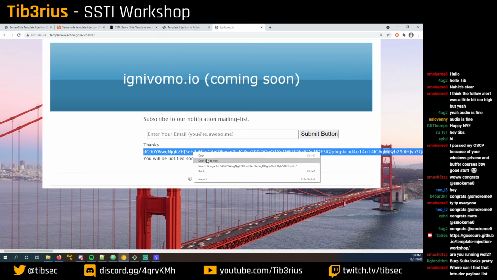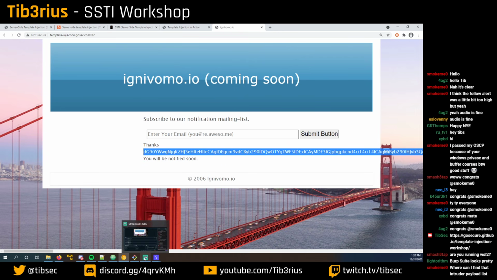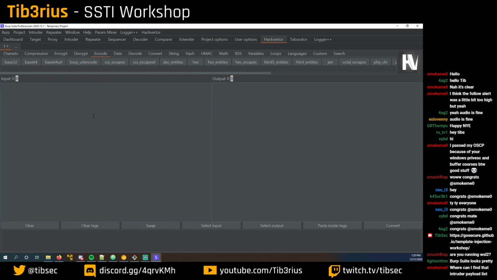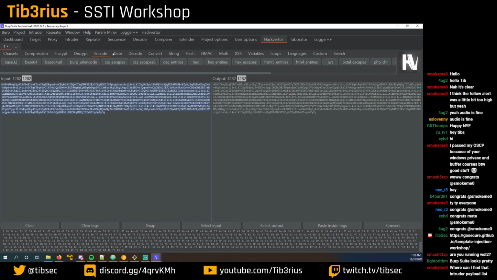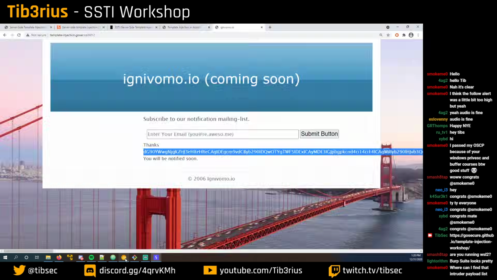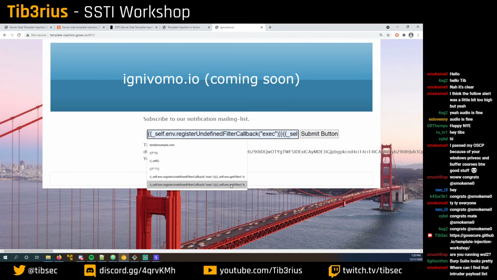If we do that now, we can copy this, go back to Burp, go to Hackvertor, paste it and decode that as base64. And there we go, we got the lovely list. We can see a bunch of common files and directories, but we have this secret directory, which is interesting. So let's run this again.